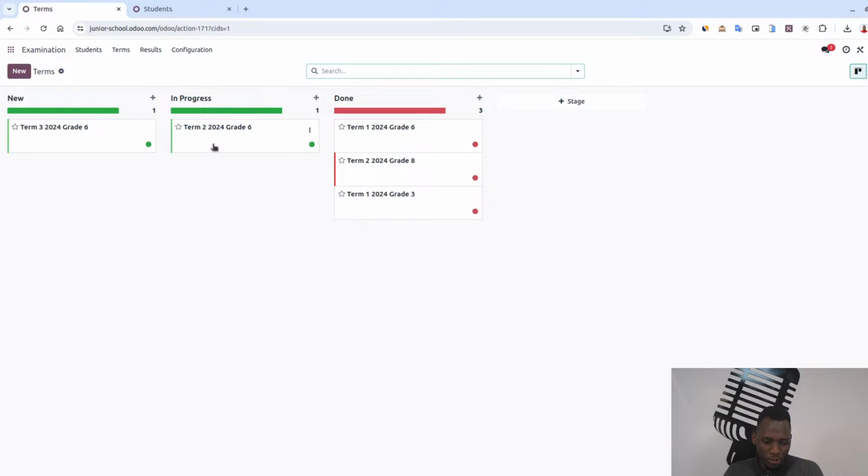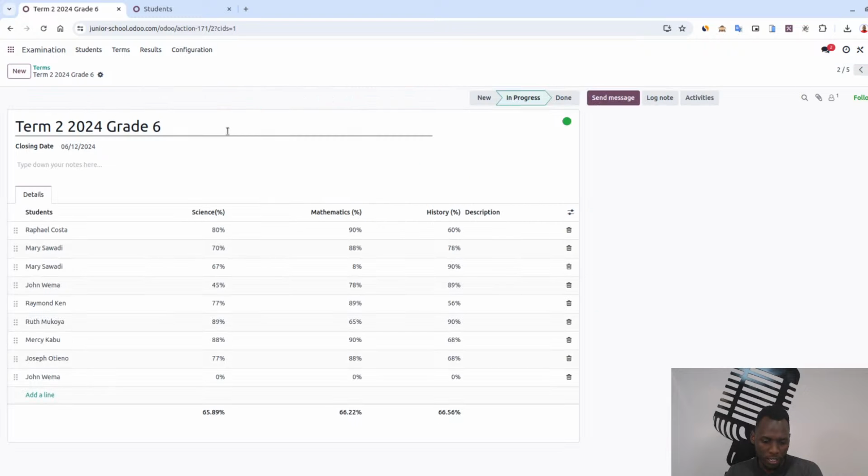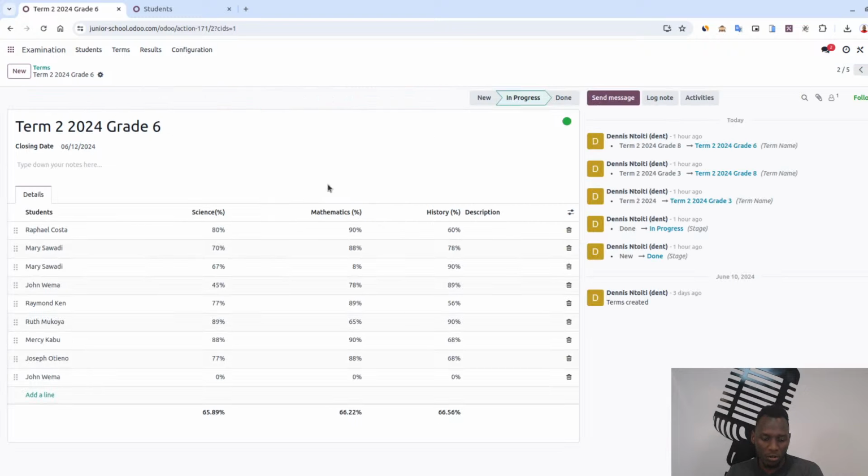So let's go ahead. This is the term that I'll be using to show you exactly how you will be able to customize the reports. Again, this is totally made from Studio application. It is capturing very few details, but you can tailor it to your own needs using Studio. To record the student details, you select the student that has been registered for this term, and you put the subject and the scores per subject.